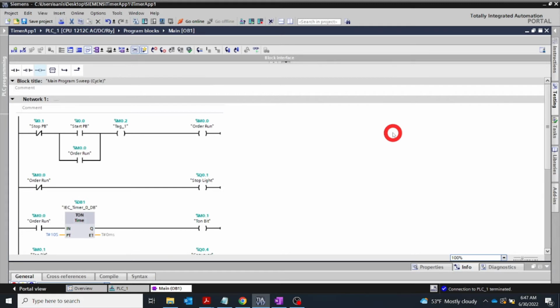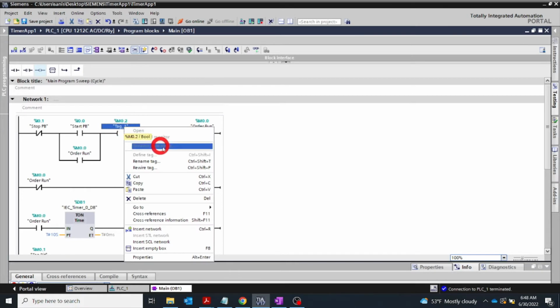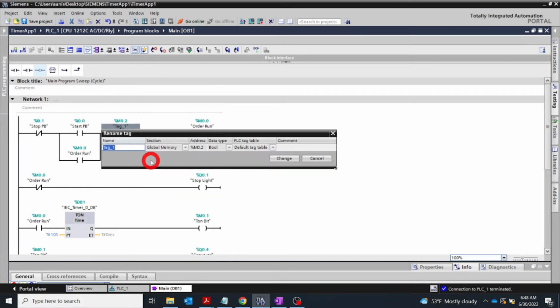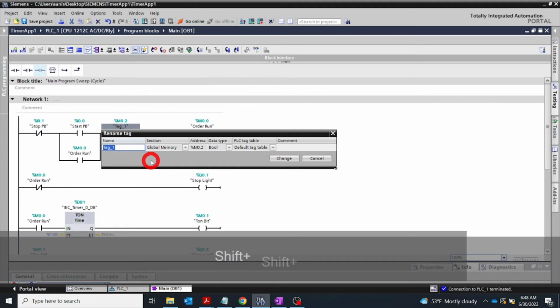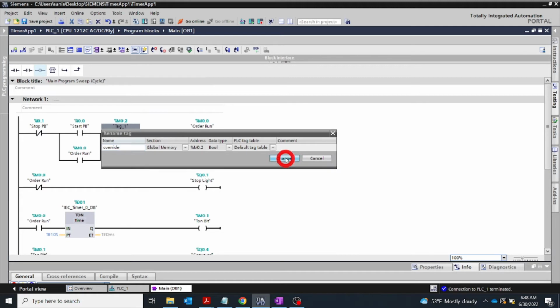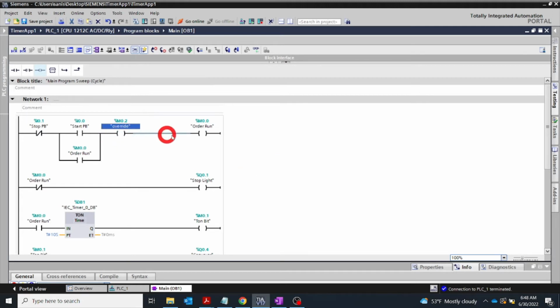Whenever you type that, it gives a tag name. If you want to change the tag name, like for this overrun, you just come here, right click, and say rename. Then give any name that you want. I don't know, for example, override, whatever you want. Then you say change, so it's changed to override. I did exactly the same way for both of them. This one is the same process.